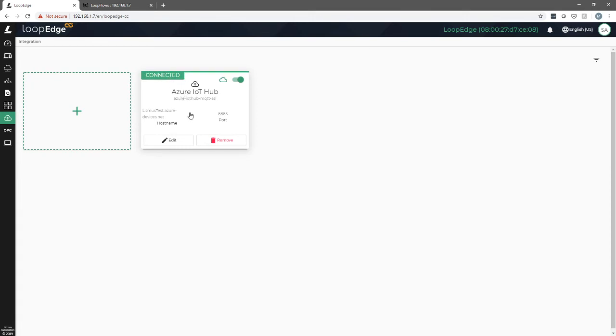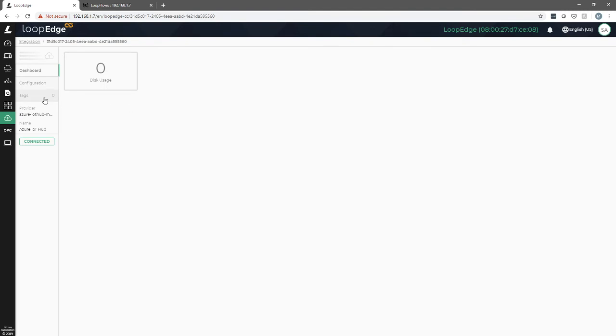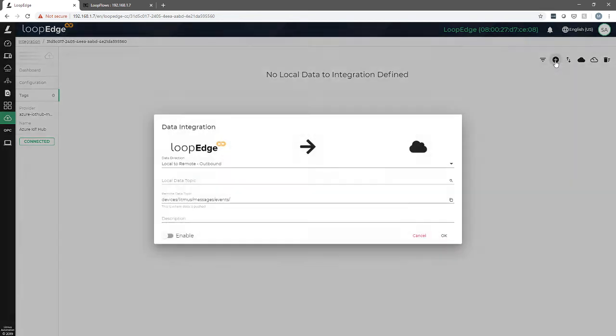So there it is. So now if we click on this and we go to tags, we can then set up an integration via a subscription. So we can choose local to remote, which means from the edge to Azure, or we can also send data from Azure or the cloud application back into the edge. So we're going to choose local to remote.